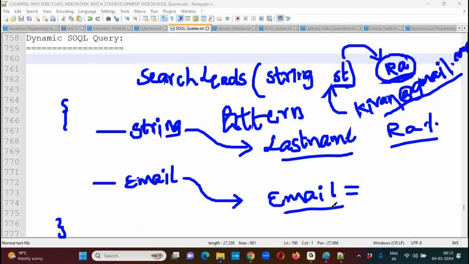If I'm passing a normal string, it has to apply the condition based on the last name field. If I'm passing an email ID, it has to apply the condition based on the email field. So, based on what field you would like to apply the condition, that I would like to decide dynamically at runtime based on the input value which I have supplied.